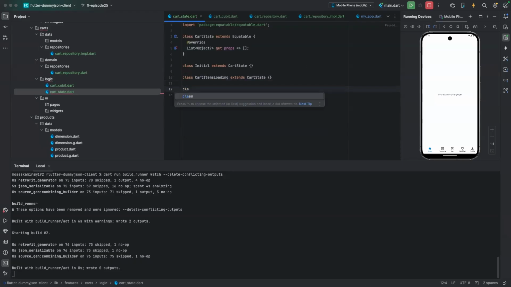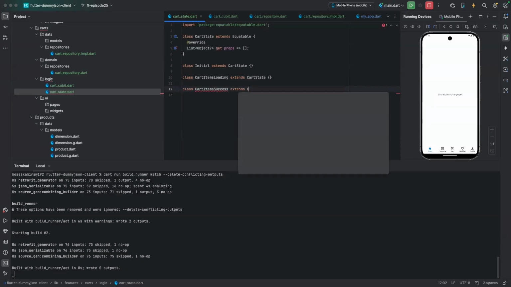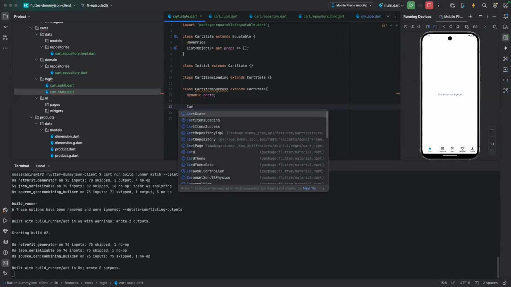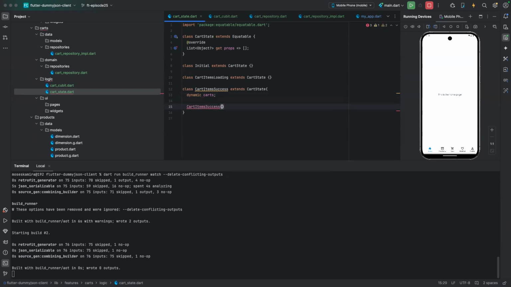Now we have class cart items success. So here for success, we need data, which we don't know the type yet. Okay, carts. Let's success. Yes, dot carts.